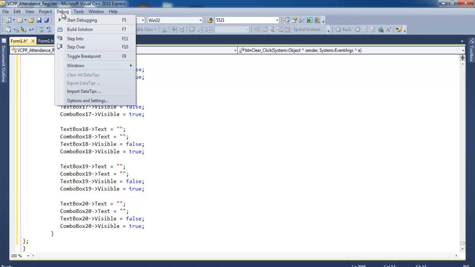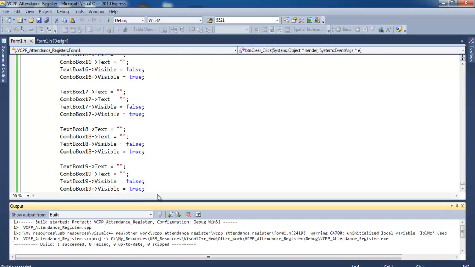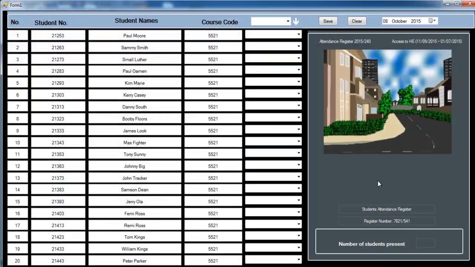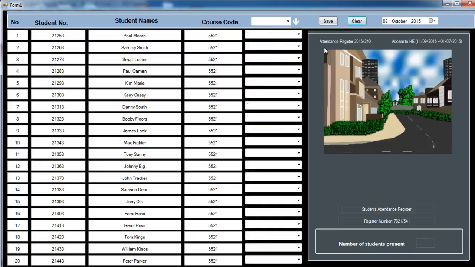So you come here, build solution, no error, run the program. There's a register number there. Enter our marks, save it. Once you save it, you now get it in this format, and clear. When you clear, everything returns to normal.